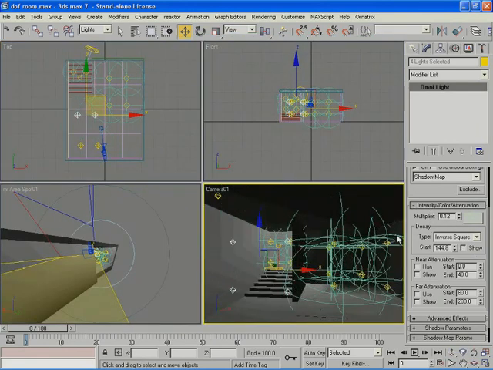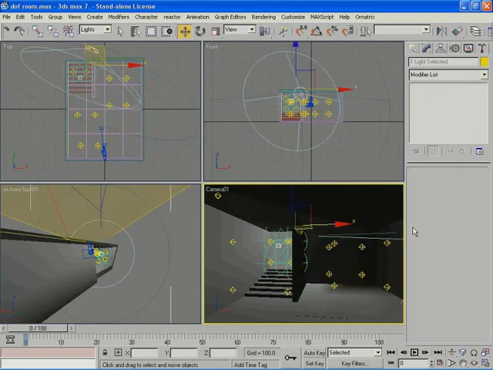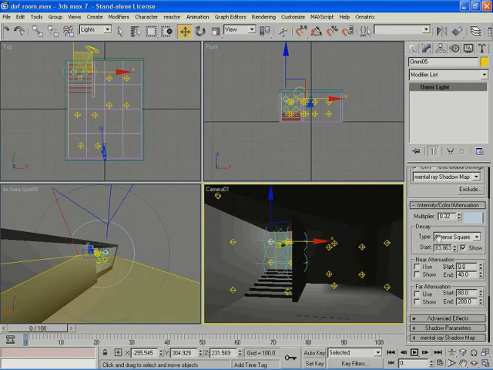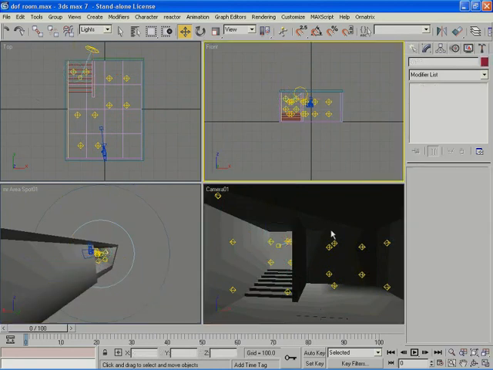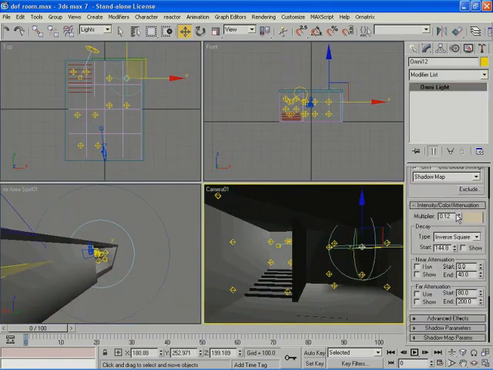Whenever you have multiple lights selected, you have to check the show so that you can see it. Otherwise, you won't. So this multiplier would be around 0.2, and this is around 0.08. So let's see what that gives.